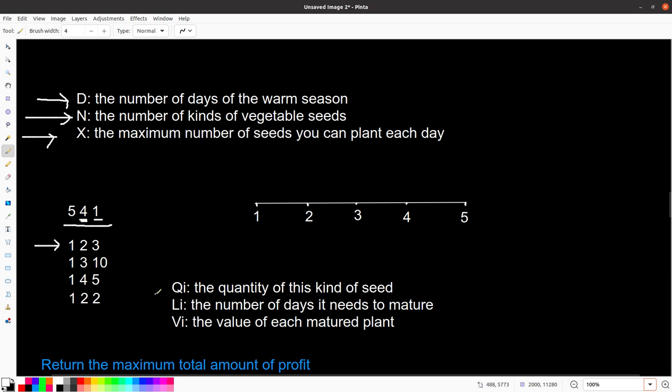Every kind has 3 values. Q is the quantity of this kind of seed. L is the number of days it needs to mature. V is the value of each matured plant. For example, for this kind we have Q equal 1, and that means that we have 1 seed of this kind, and it takes 2 days for the seeds to mature, which is the value L, and the value V, we gain 3 after selling this plant.